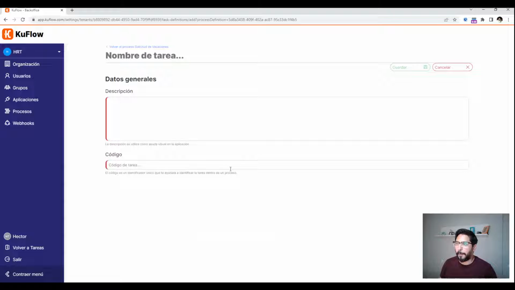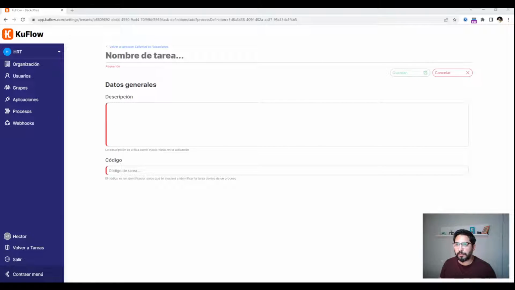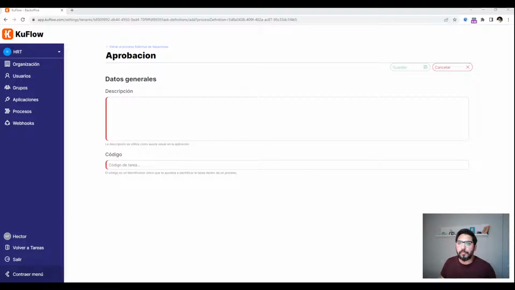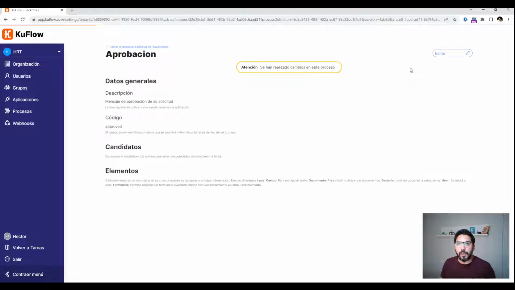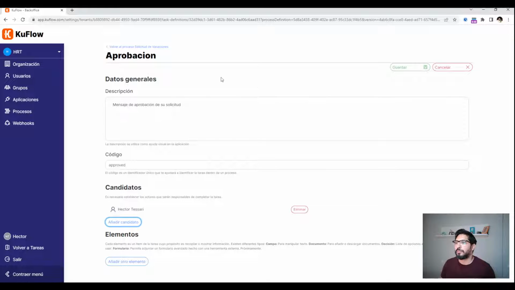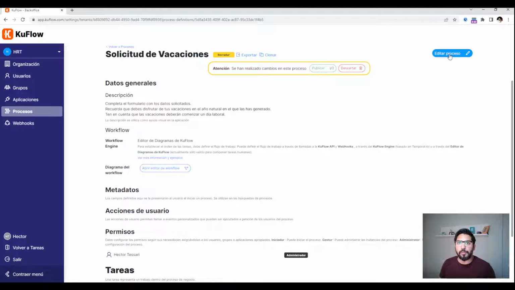We add a new task. It will be the task for the approval message. It will have a description and a code. We save, we edit and select the candidates. We save and go back to the process to edit it.